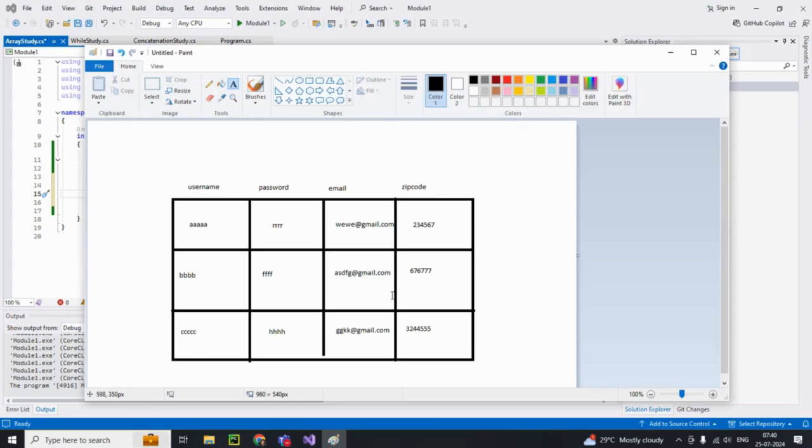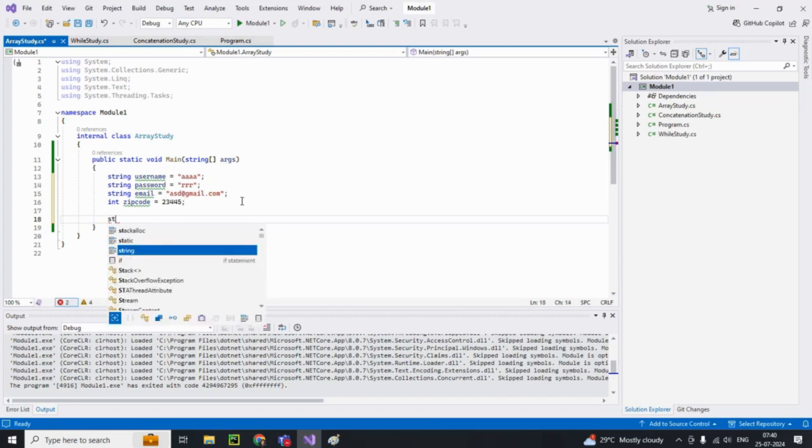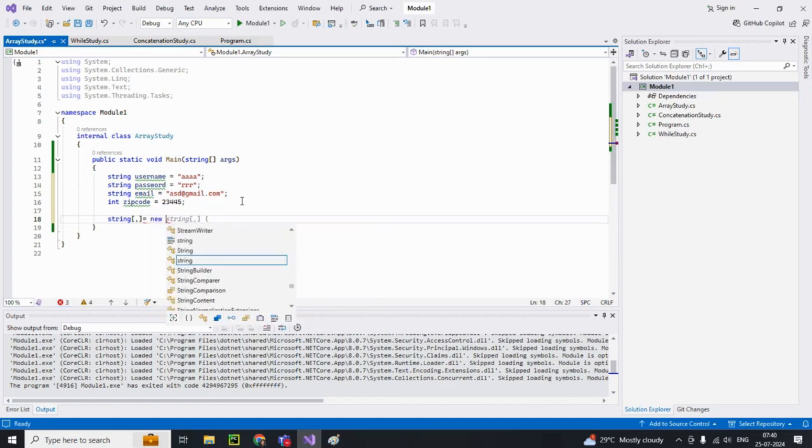In the future, we will read data from Excel and put it in the array. So how can I declare an array? Like, say, string.